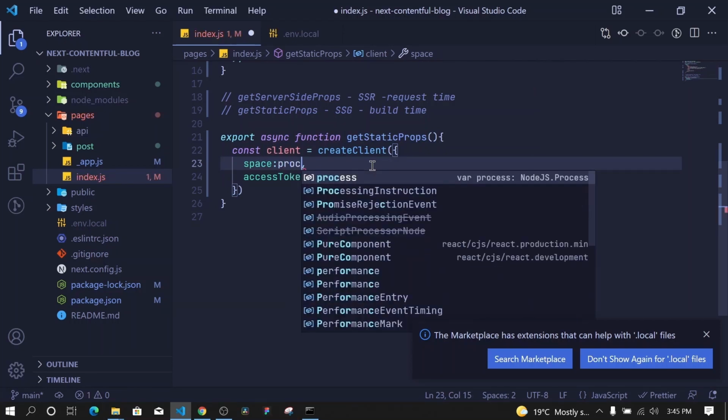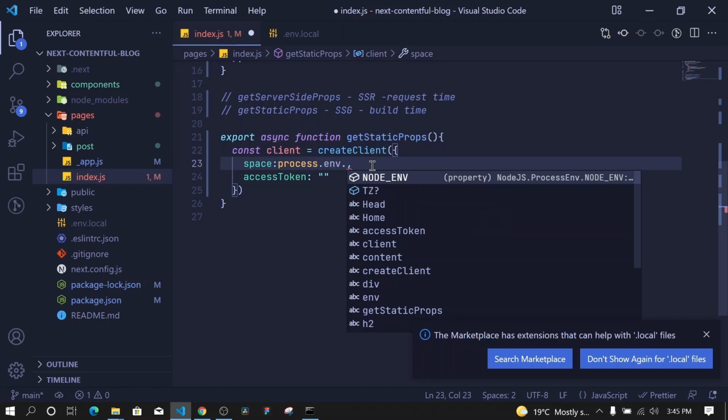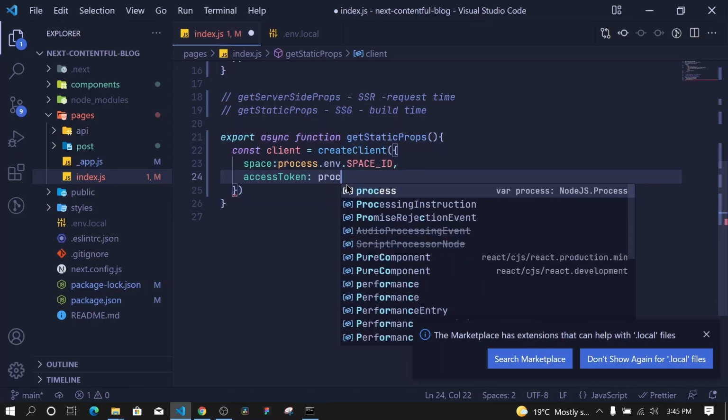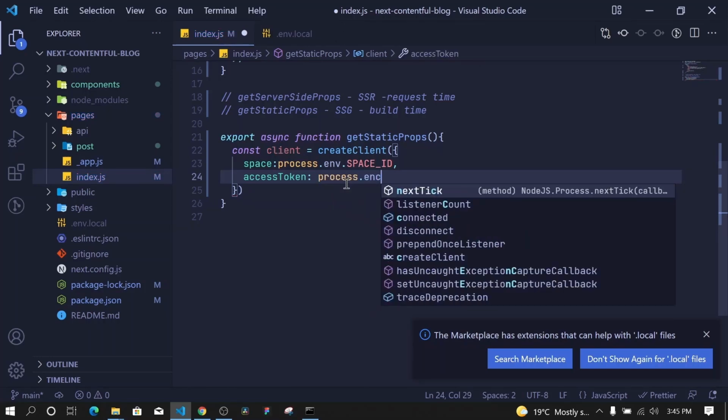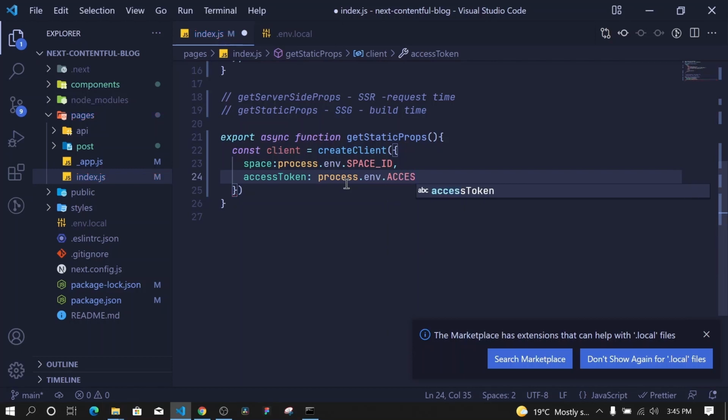So right here I'll say process.env.space_ID, and then for access token I'll go ahead and say process.env.access_token. Now let's use this client to get our data.